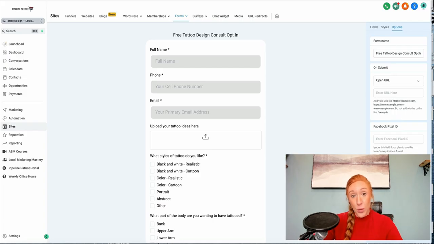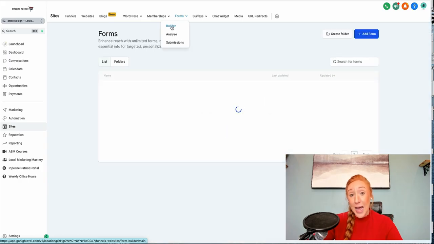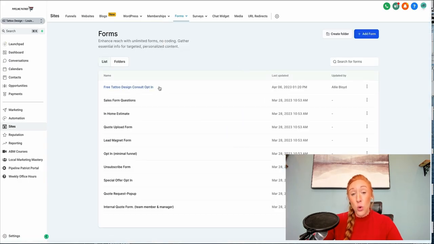So make sure you're aware of that. Now let's take a look at building or editing an existing form. If I go back to that Builder tab under Forms, I'm again going to see the list of forms that were already added in.